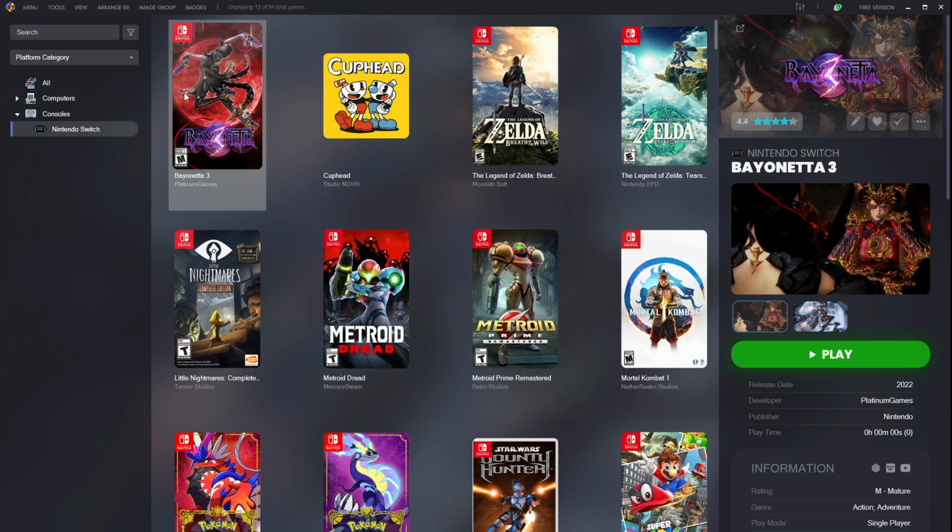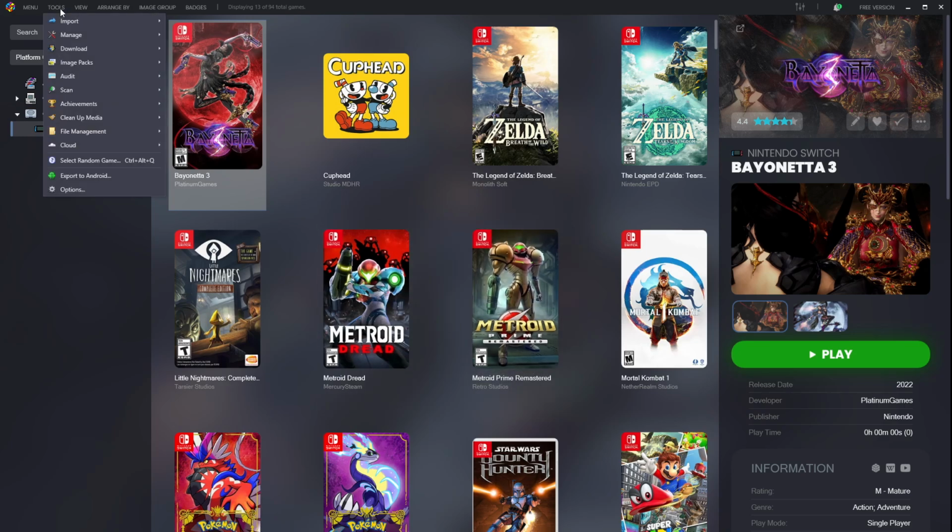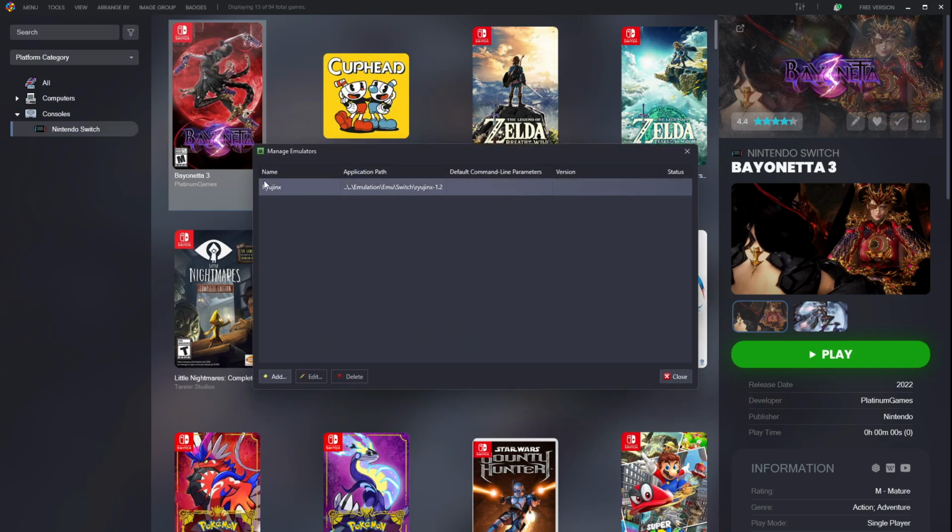So how we're going to try to fix this, and I'll show you here, I'm going to launch this game here. I will double click it and it says we have an error. To fix this, you're going to go to Tools, Manage, Emulators. You'll see here right now I just have the path to my emulator, and you see that's what these dots are. This is a relative path.